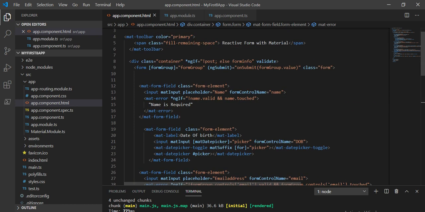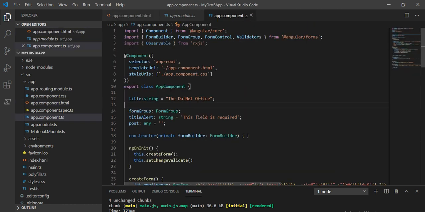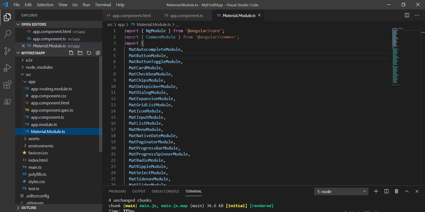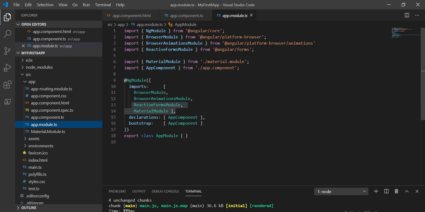Now let's move into the component.ts file, and see how we use it. So first thing, as I explained, in app.module.ts we have to take this reactive form module from the forms library, and we have to declare it first.